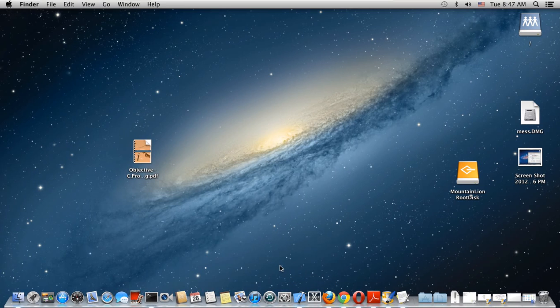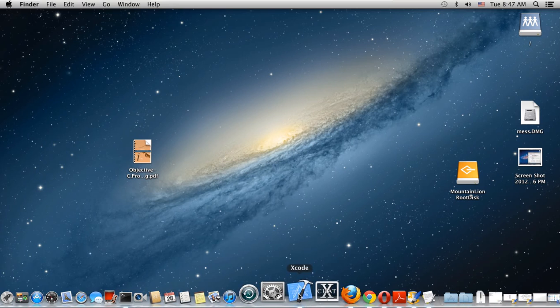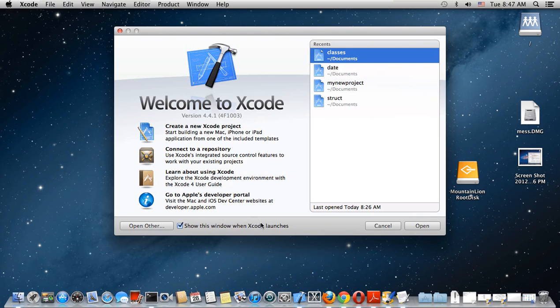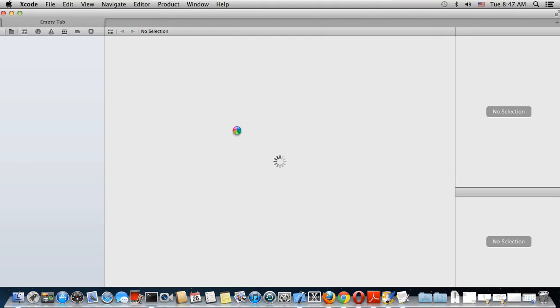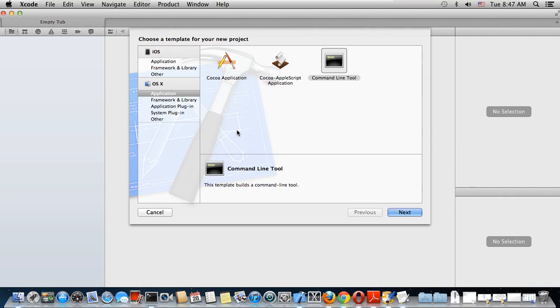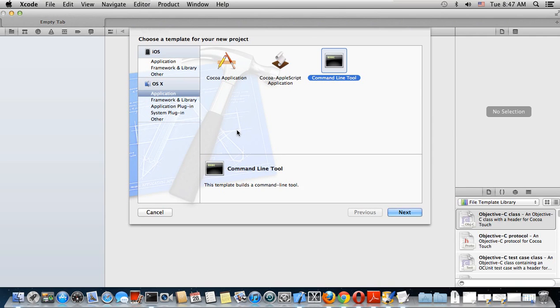Now to start, we click on the Xcode and click here, create new Xcode project. Now this project is a folder that will hold all our files, and those files are supposed to contain our code and our compilation of code.